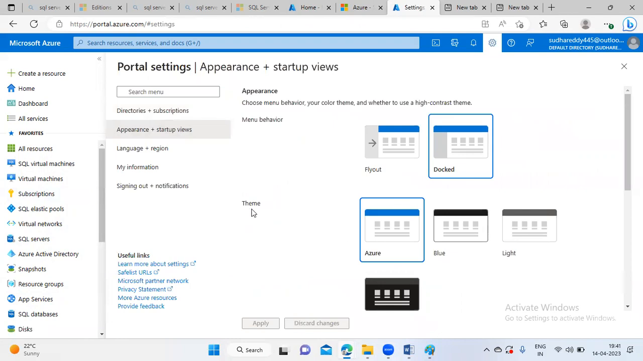Theme. What is a theme? Theme is nothing but how you want to see your portal. It is like what kind of theme you want to keep on your mobile. It is nothing but appearance, how you want to see your phone. Here it is the same. By default it is the Azure theme, which comes in a combination of blue and white. If I don't want this, then you can go with this one.